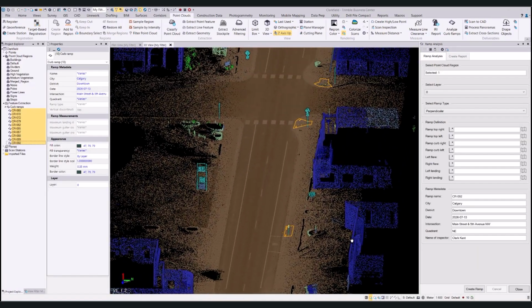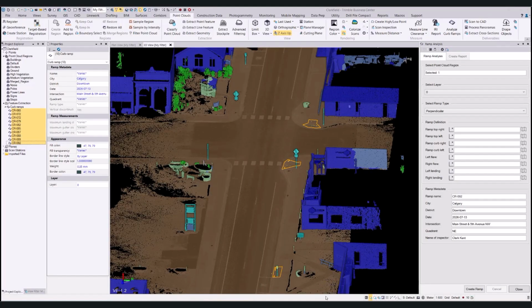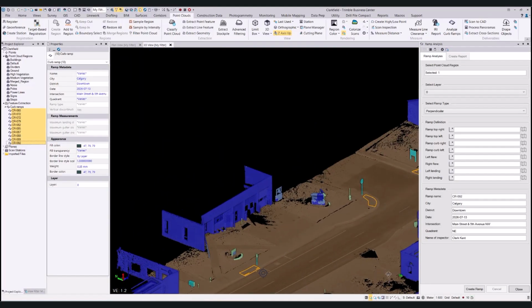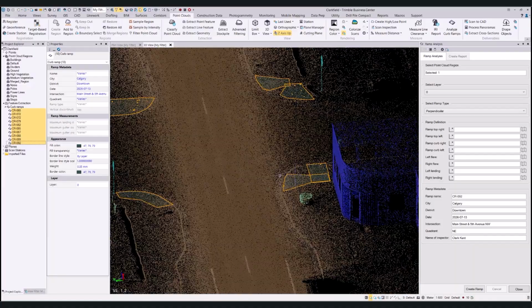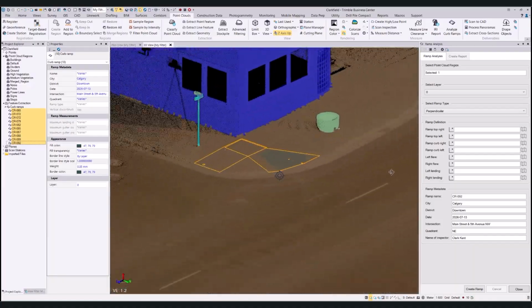Whether you're analyzing a single ramp or batch generating reports across an entire project, TBC streamlines the workflow from assessment to final deliverable. Analyze faster, scale further, and deliver results with confidence.